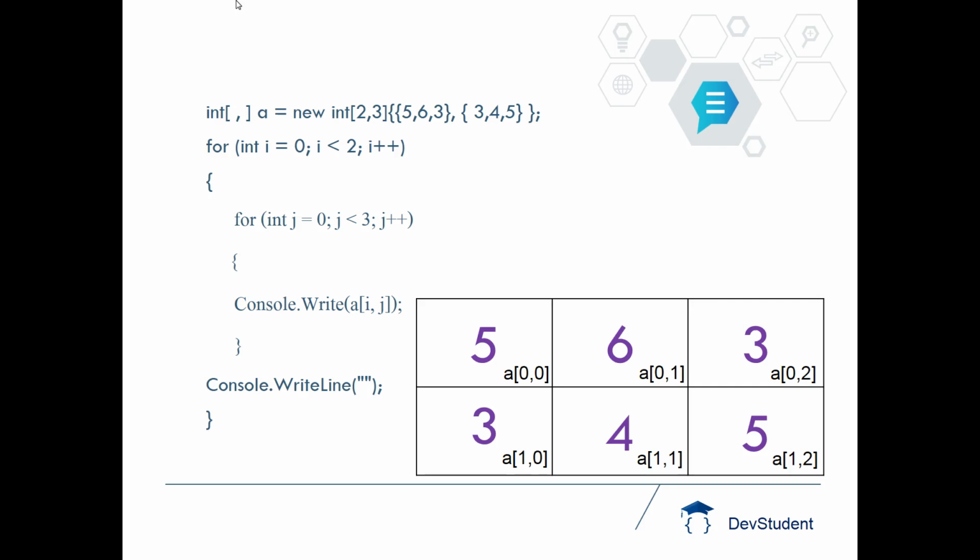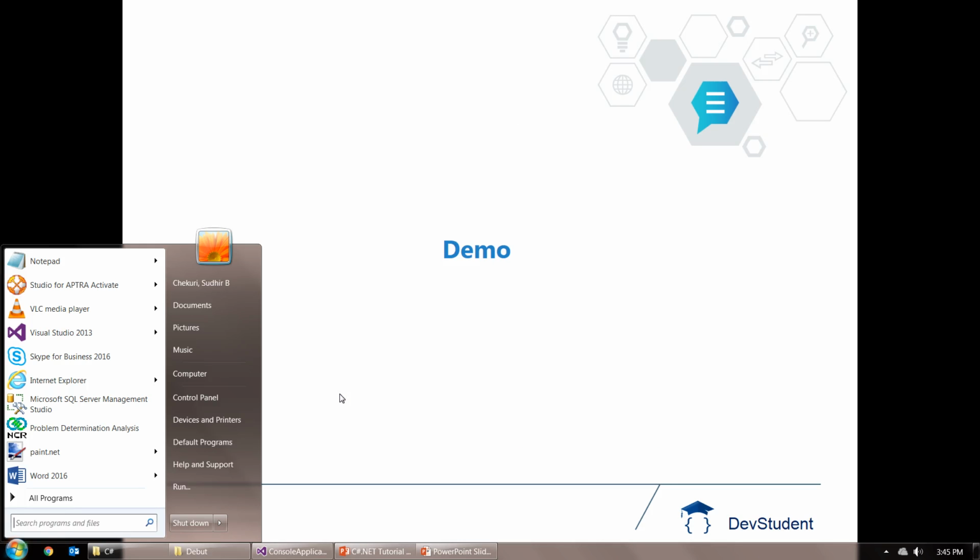And you can see after completing the inside for loop, I have written Console.WriteLine because I want to move to a new line once a row is printed. So I'm going to show the same in my Visual Studio.